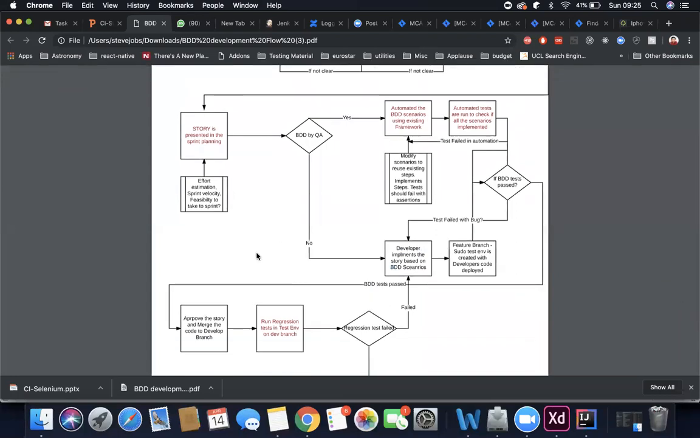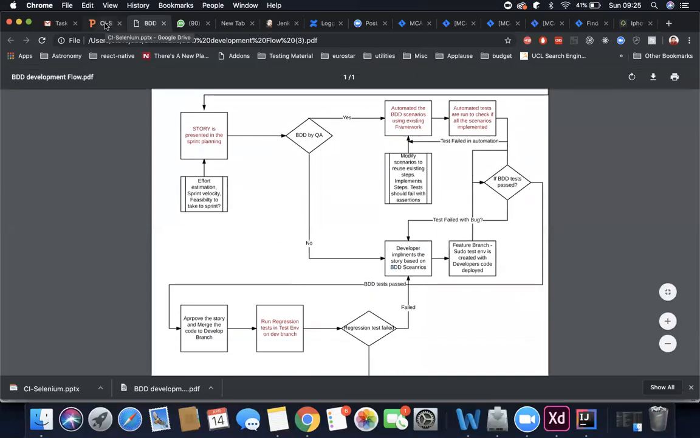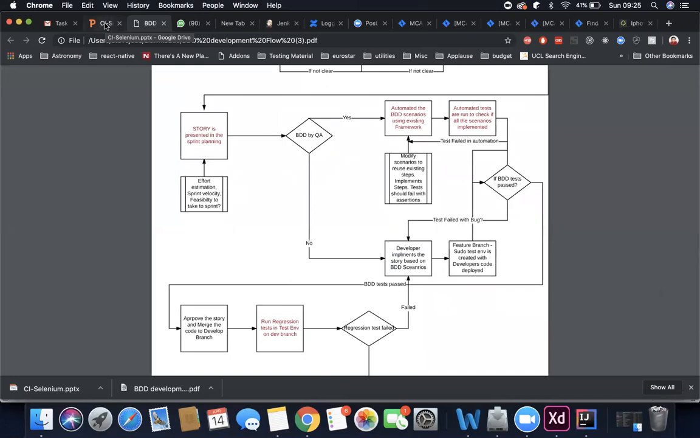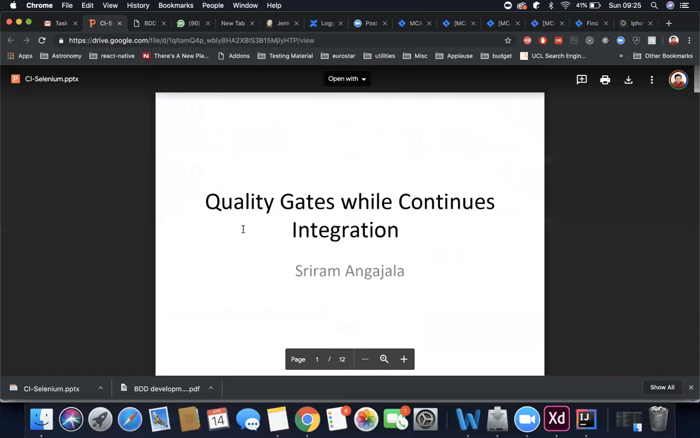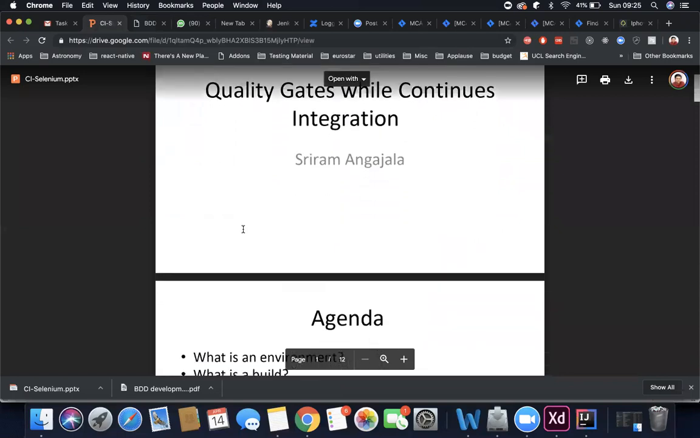So what we will do, that's the reason why I have one more PPT, to just touch the basics of what you have to understand as a part of continuous integration. And from here, the actual cinema starts.